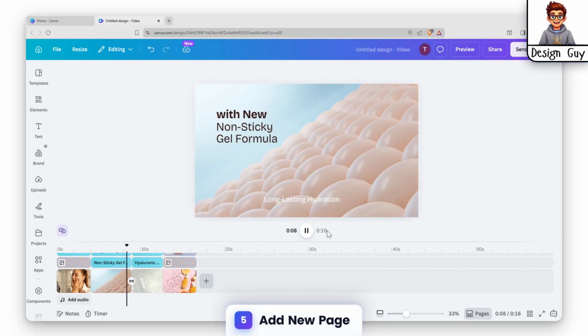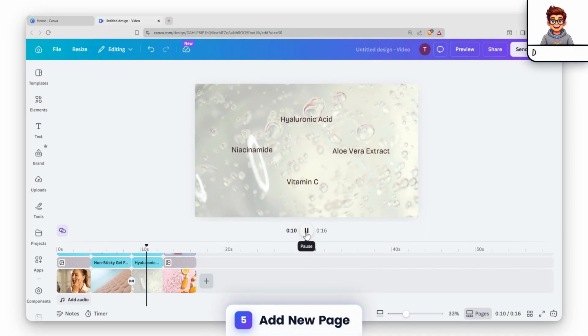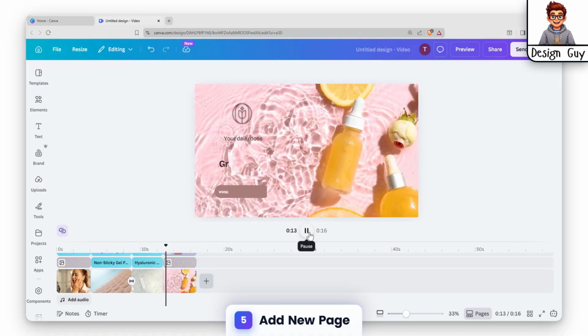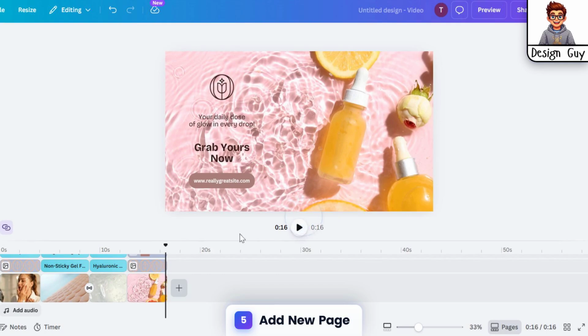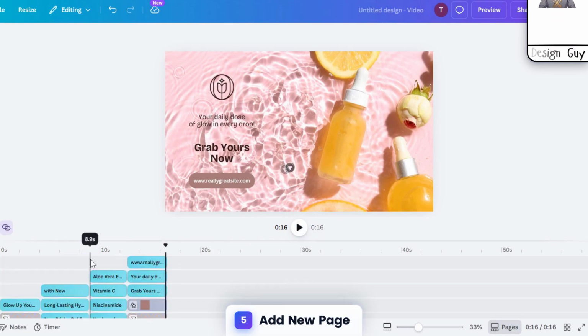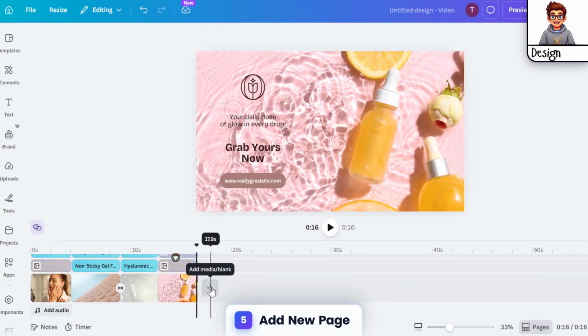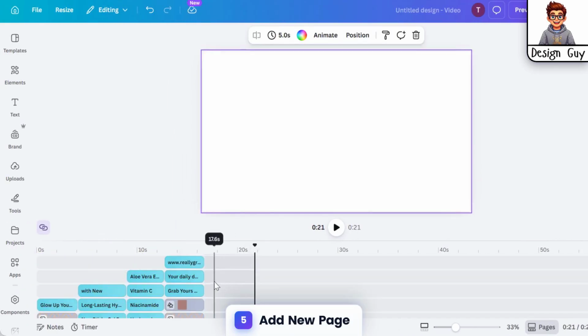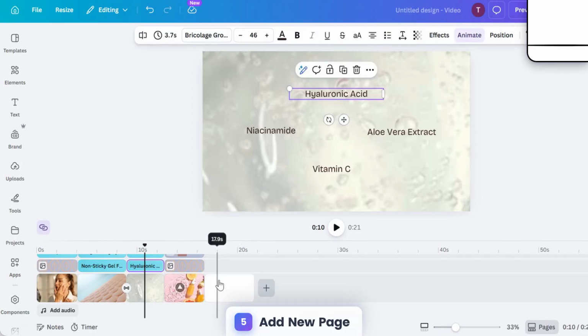This concludes the video. Next, add another page that effectively promotes your product or service. Make sure this new page highlights key benefits and features clearly. By including this additional page, you enhance the overall impact and increase the chances of engaging your audience successfully. Proceed to add it now.